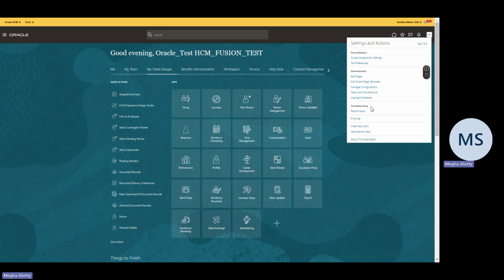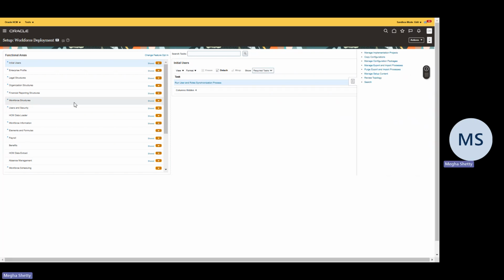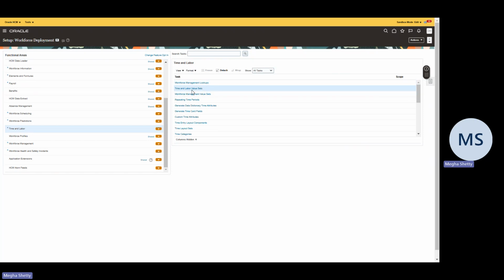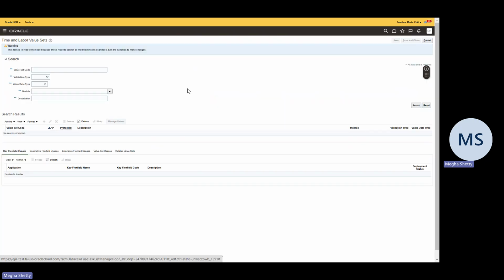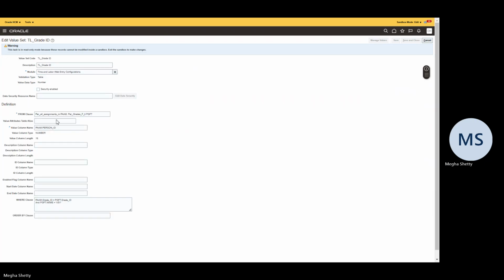If I go here, I'll again travel to the setup and maintenance. Okay, here itself we could do it in the time and labor section. This is the task area, and if I click on show all tasks, there is this time and labor value set. If I click on here, what has happened is, like I said, this is a simple SQL where condition I have done. So if this is the grade, then fetch those employees.